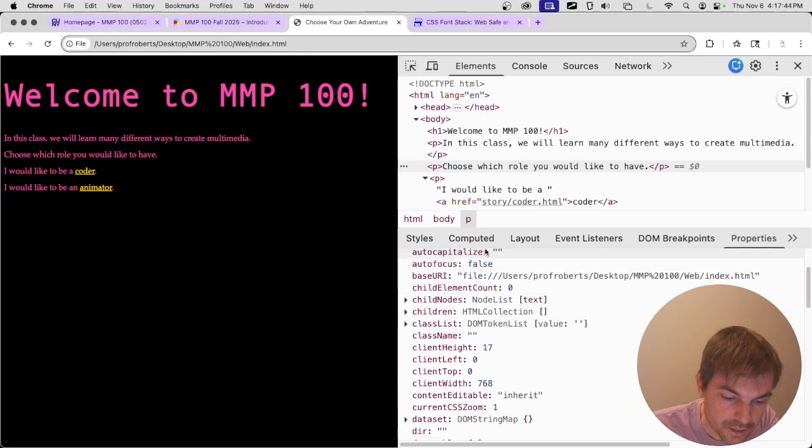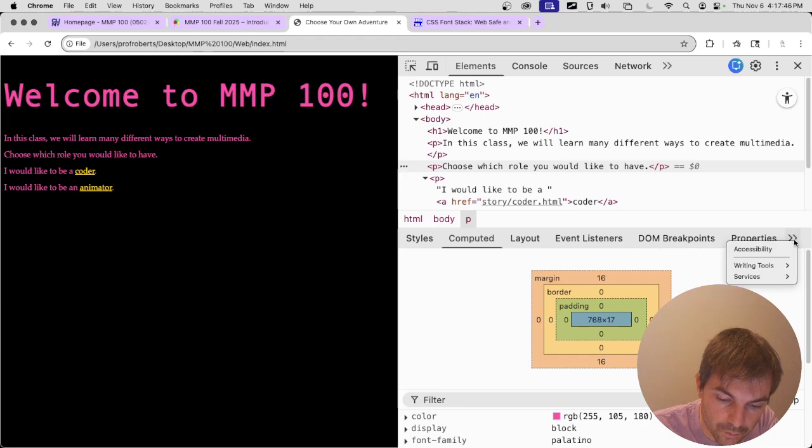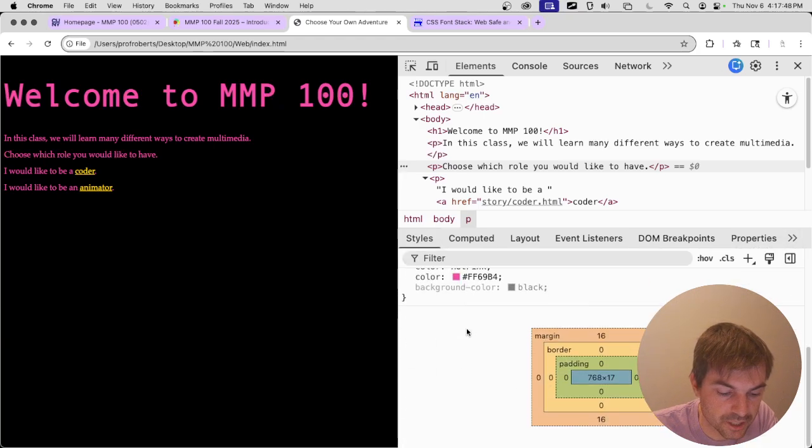Oh, I guess it doesn't tell me in here. I thought that it would. But anyway, I'll just tell you. So the default font size on our website is 16 pixels.